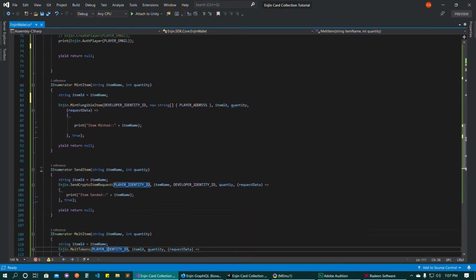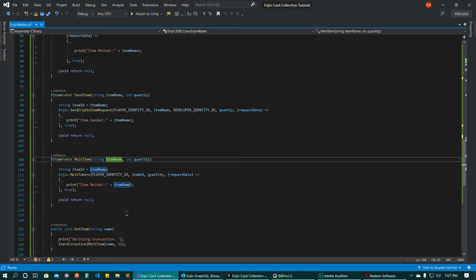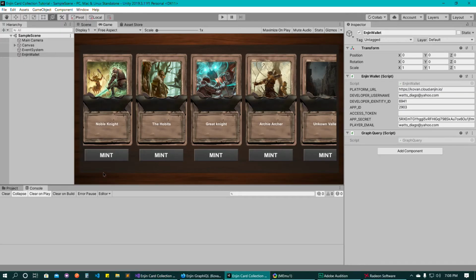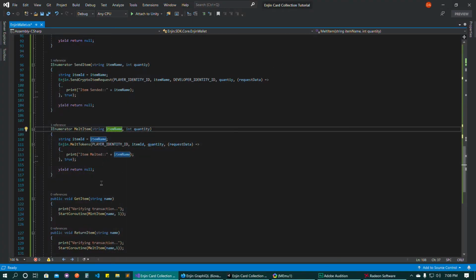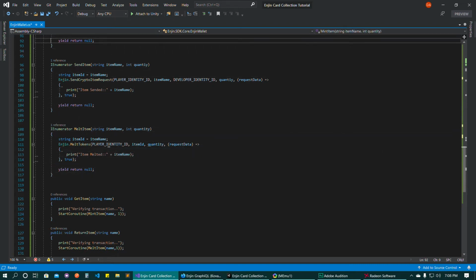And the send item is the same thing. You can send crypto item requests to each other, and the melt item as well. I'm not using anything in the game like sending or melting, but it's the same procedure. For melting, you need the player identity ID, not the developer identity ID. Make sure you use the player identity ID for melting, because melting means you are melting your own item, and minting means you are requesting the developer to mint the items.